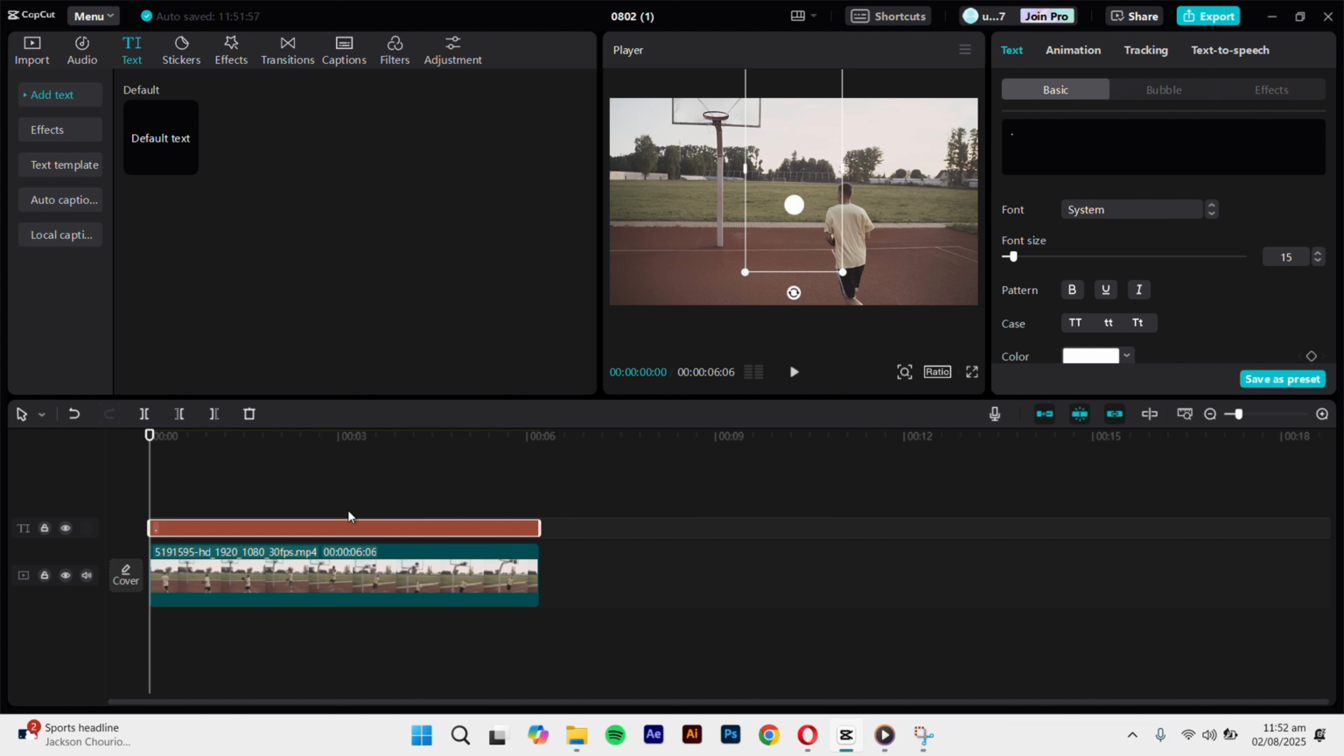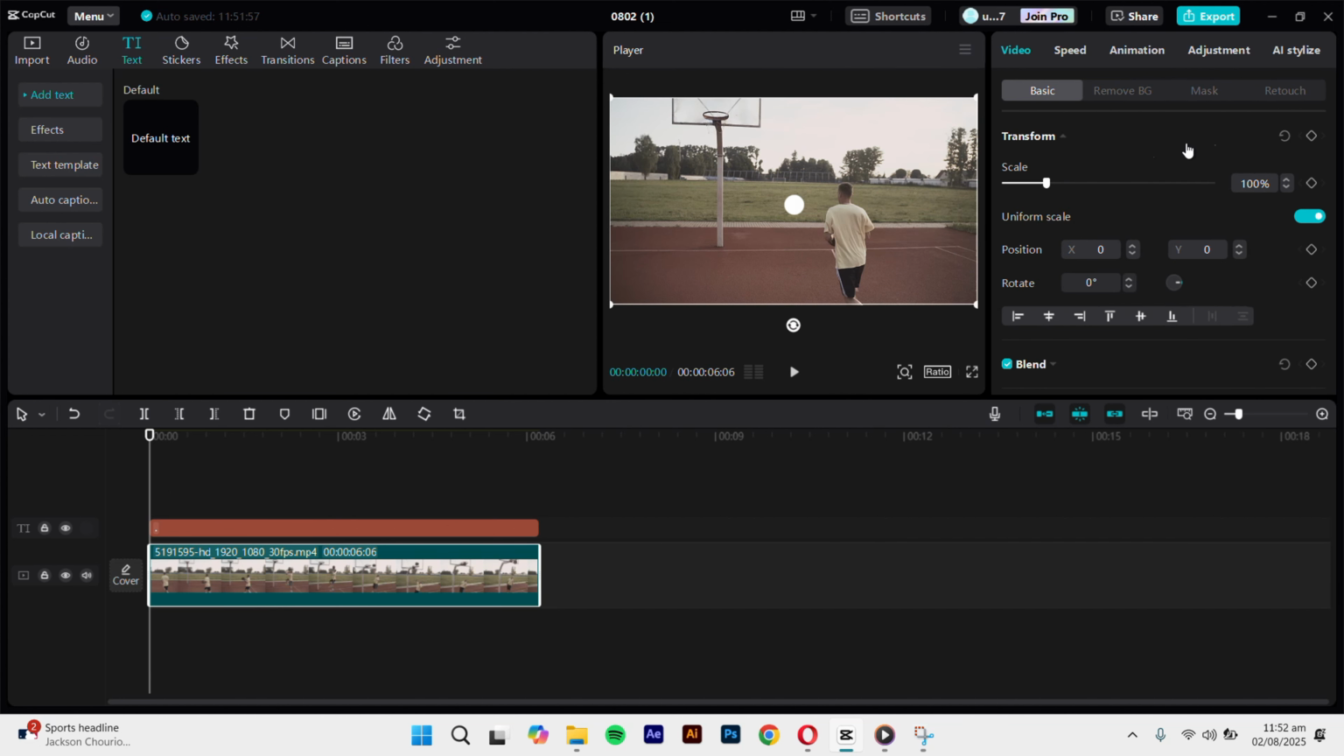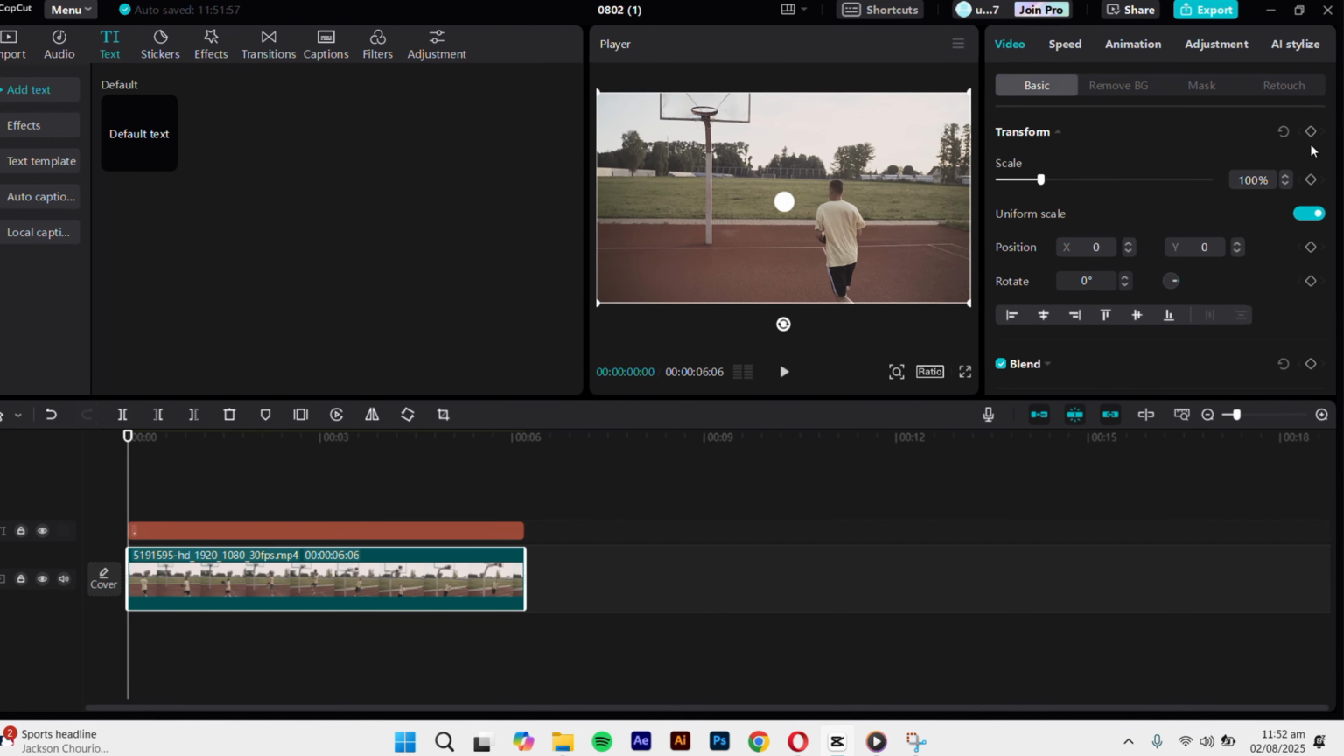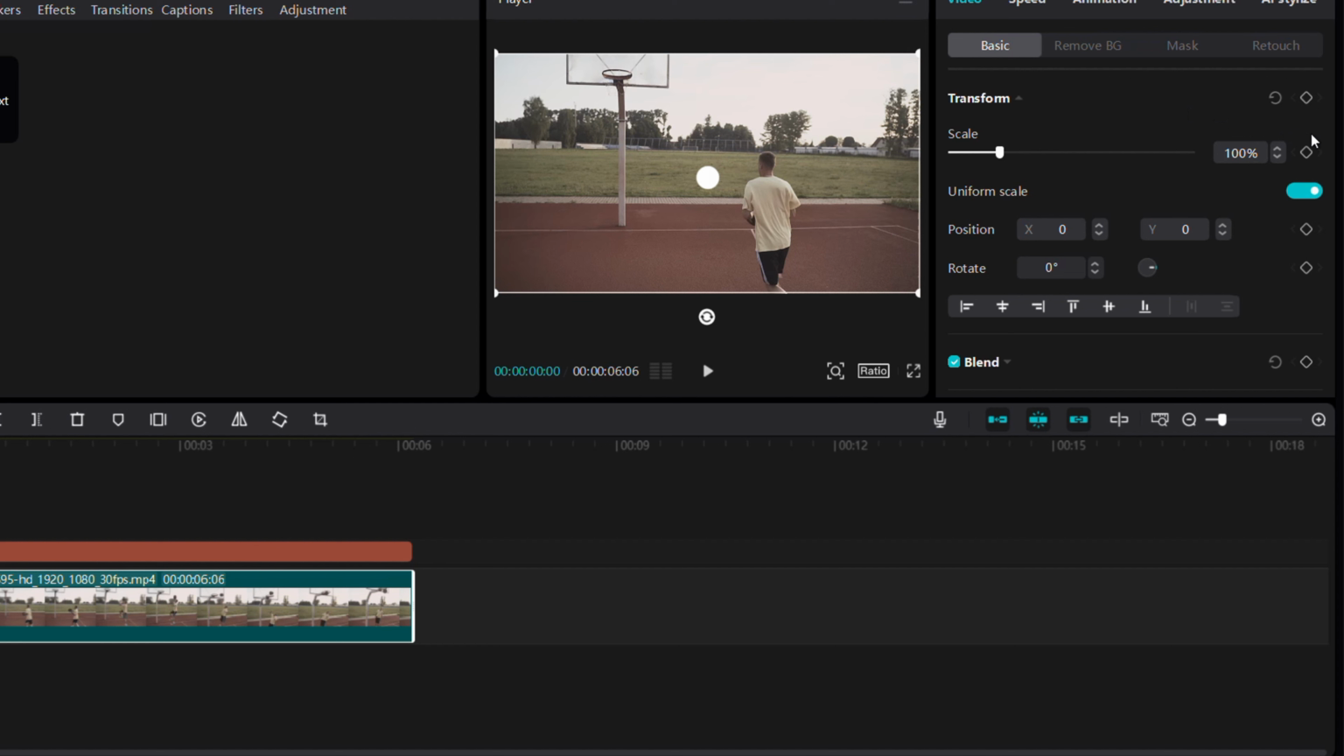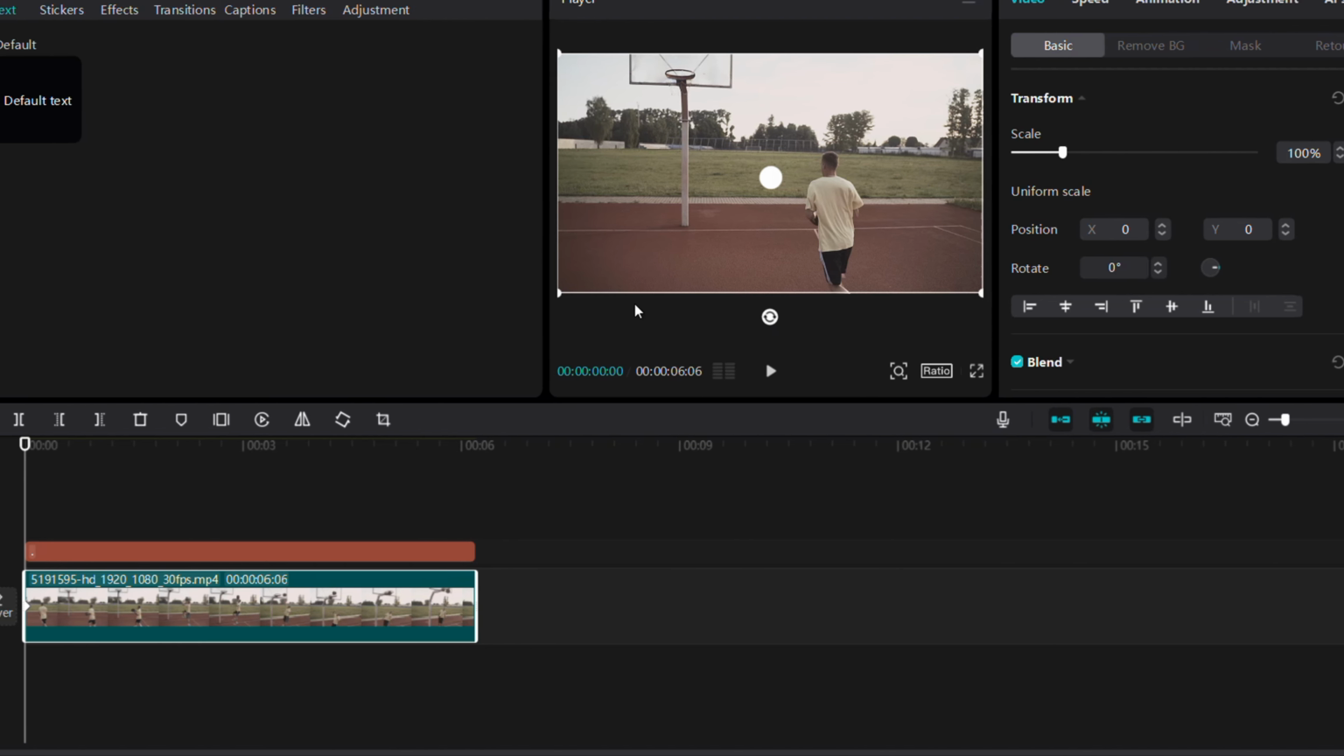Now, click on the video layer you want to apply the camera movement to. Make sure your playhead is at the start of the timeline. Go to the top right panel where you see position and size settings. Click on the diamond icon next to position. This adds a keyframe at that point in time.